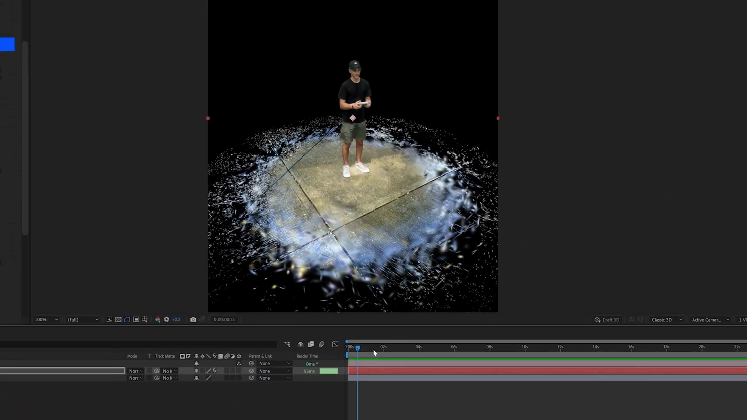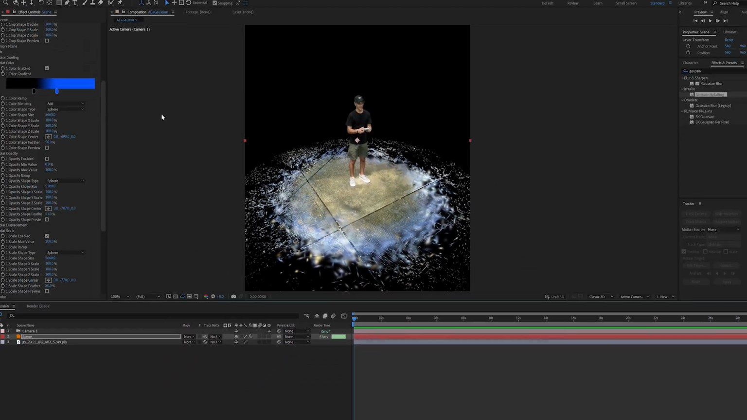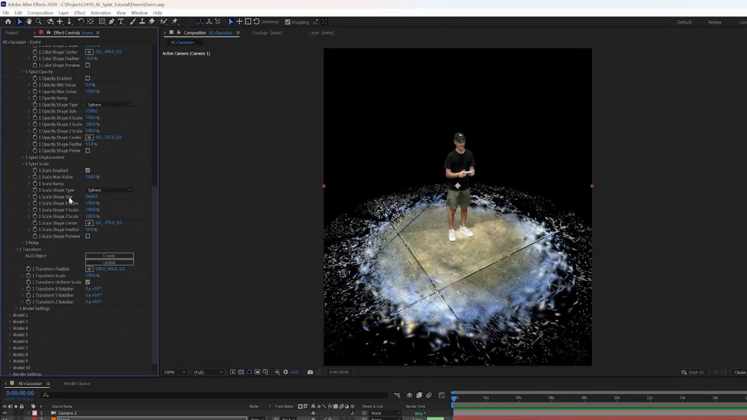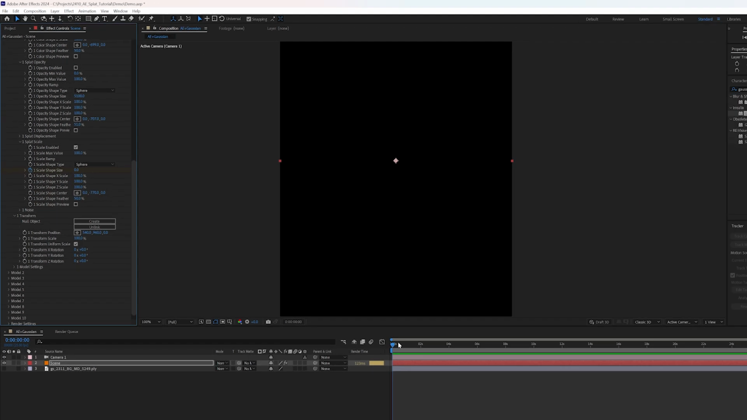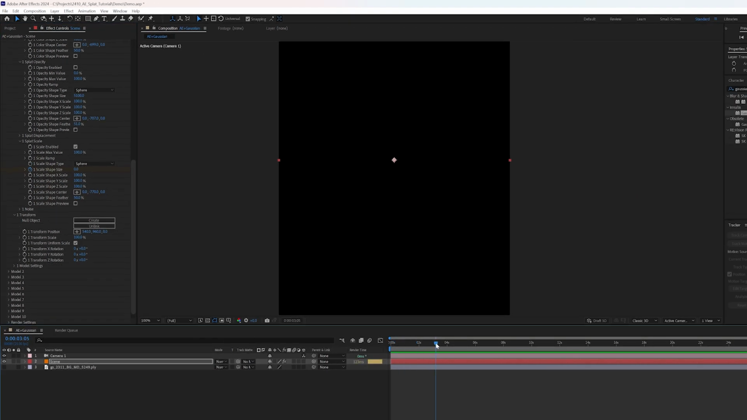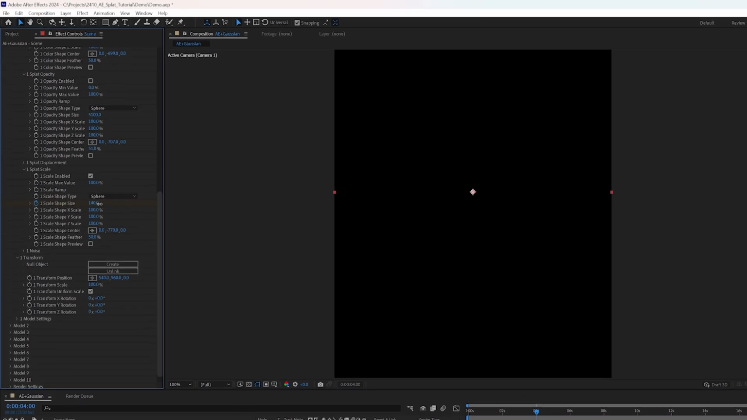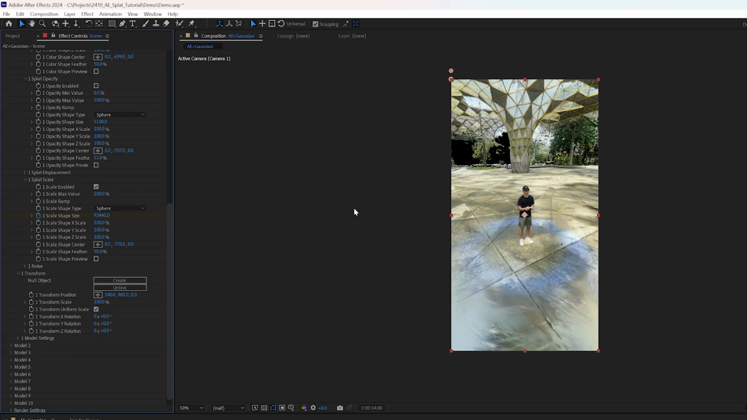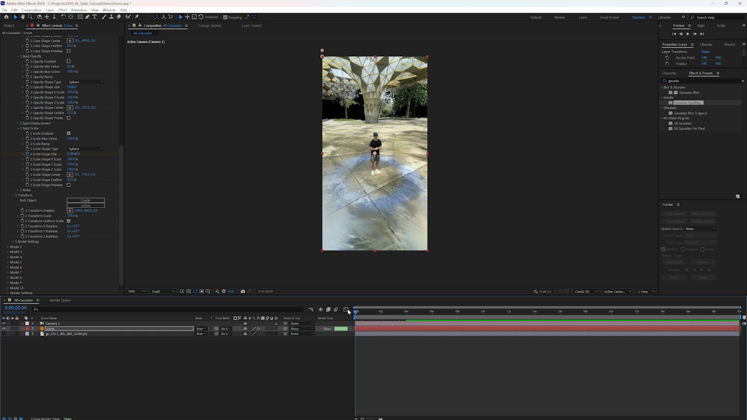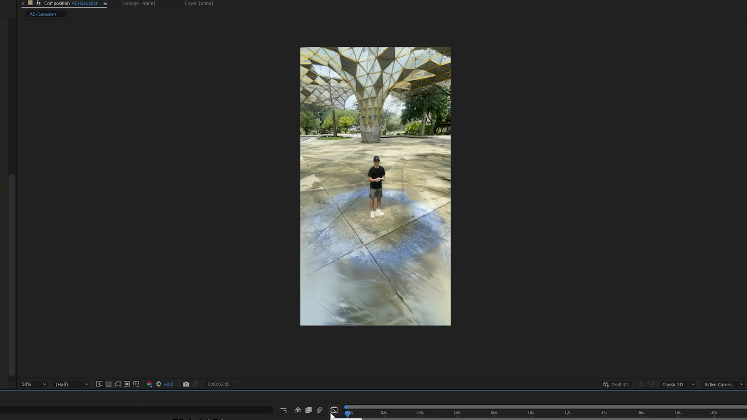Start at the very first frame of your timeline. Go to the splat scale effect, find the scale shape size, and enable its stopwatch to start adding keyframes. Set the value to 0 to completely hide the scene. Move forward about 3 or 4 seconds and increase the scale shape size until you reveal the entire scene or parts of it, depending on your preference. And when you press play, you will have your reveal animation, which clearly still needs some work.